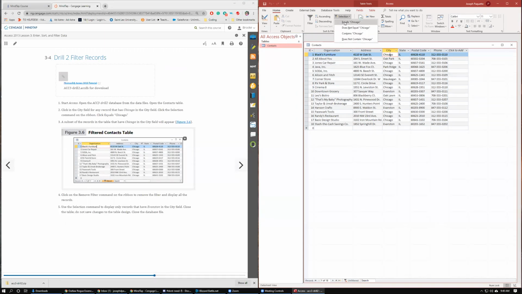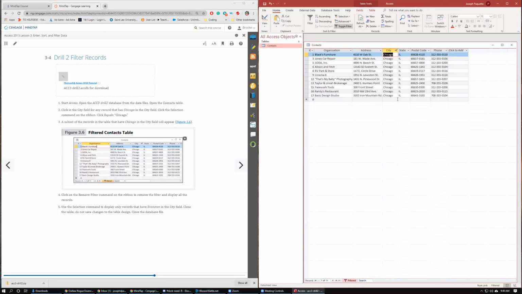Selection equals Chicago. So that filtered all the Chicago ones. The selection field made everything that was equal to the box that you clicked, right? So that solves that problem. A subset of records in the table that have Chicago in the city field will appear, and that's what we have.